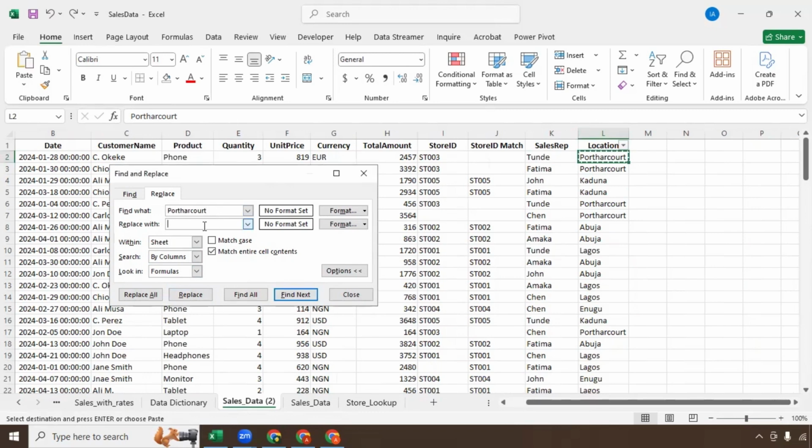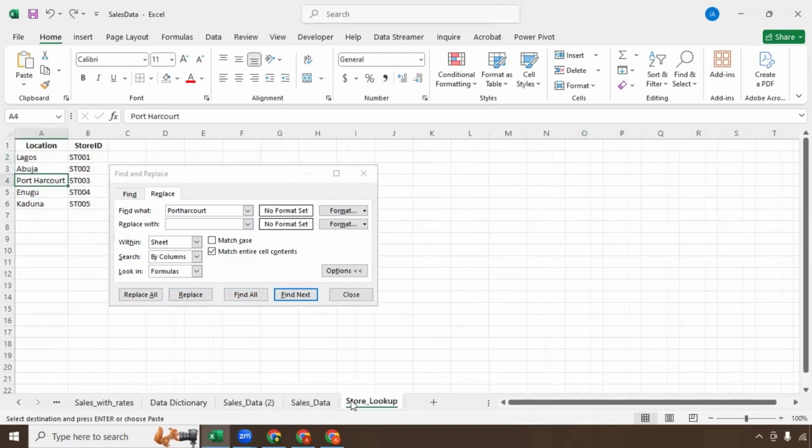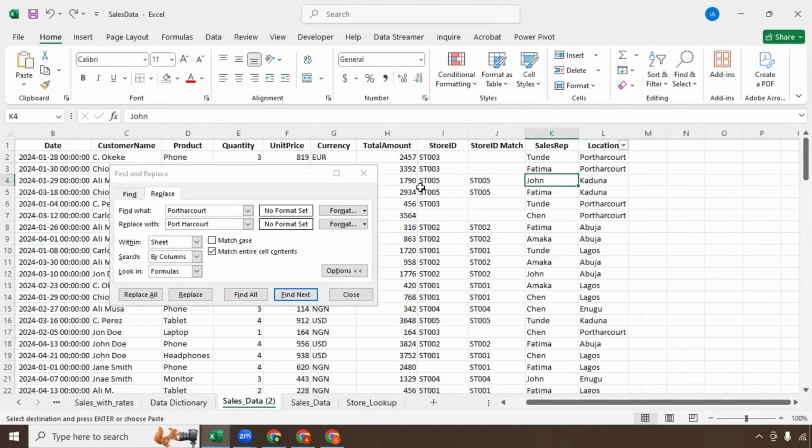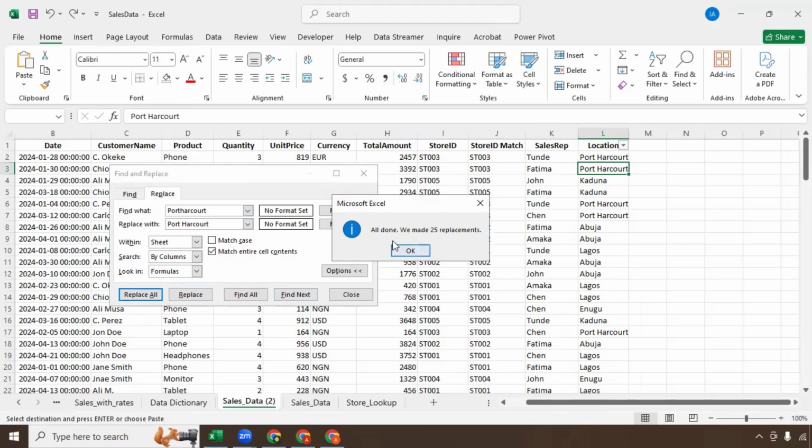And then, to replace with the correct Port Harcourt in our store lookup table, we are going to copy that and paste here as well. What we are going to do now is make sure that we check Match entire cell contents, right? And then say Replace All. You see that now all done, we made 25 replacements. And immediately you did that, all of the store IDs matched.